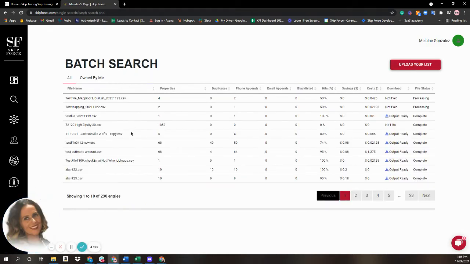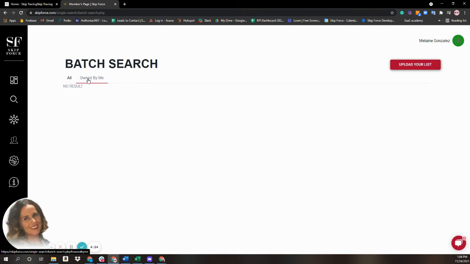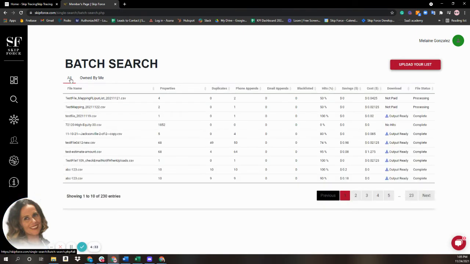On the batch search, it shows all files that you have uploaded and we have provided output for you. Even if there were no hits, it will still show on your dashboard. We have an all and owned by me. The owned by me is, for example, if you have an assistant and they're uploading files for you, they can see just the ones that they've uploaded, or they can see all, which would be both of you that have uploaded files. So now we're going to go ahead and go to upload your list.